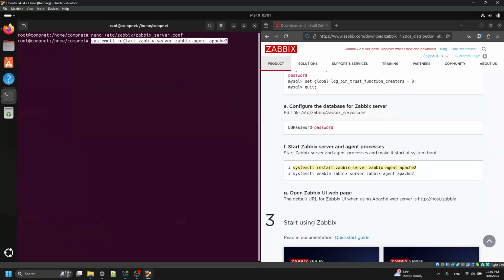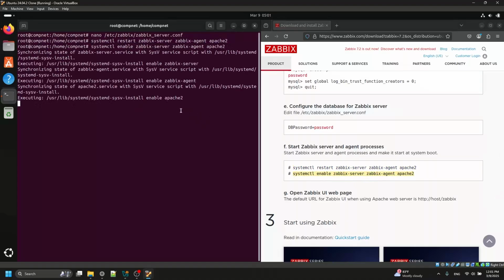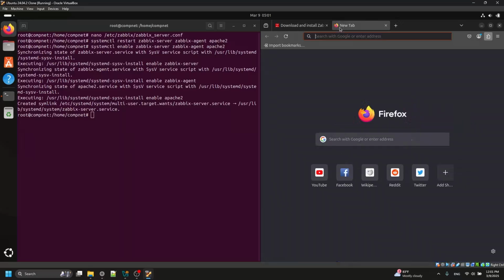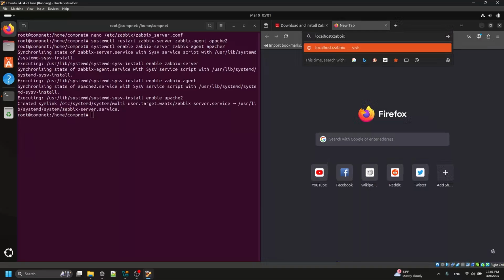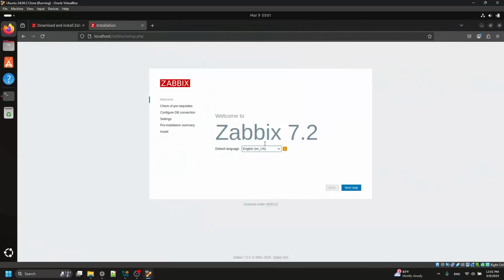After that we can restart the services using this. systemctl restart, and then zabbix-server, zabbix-agent, and apache2. Okay. Just to make sure, we can do systemctl enable as well. Now let's go to localhost/zabbix. Okay, now that Zabbix is set up, we can go full screen here.